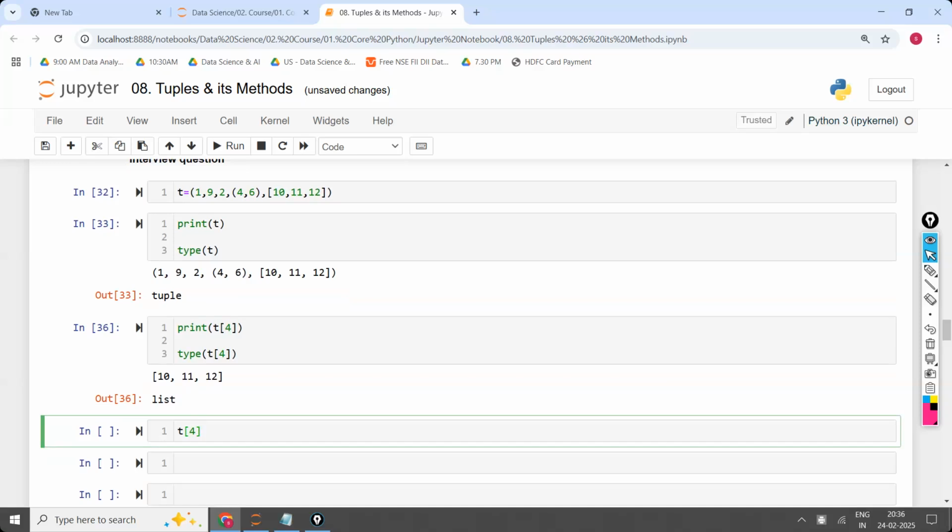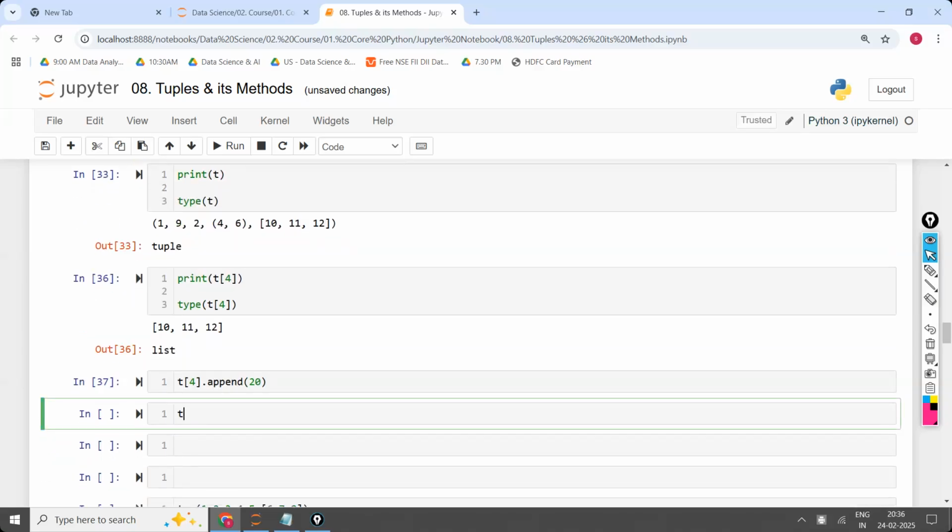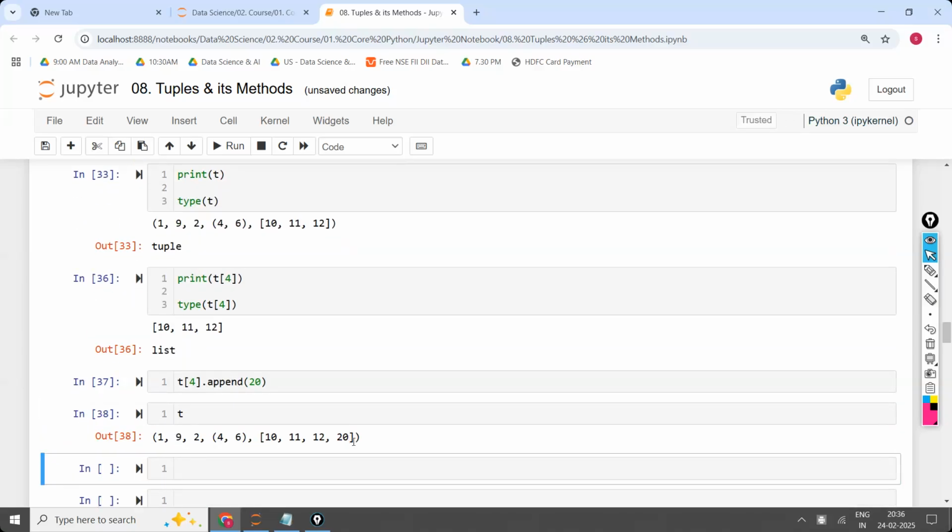Now, this is a list type. For this list, can I do the append? Yes or no? I'm not applying the append on T. That is not possible. But on T of 4 it is possible. T of 4 dot append of 20, because this one is a list. Yes, possible. And after appending like this, if I print T, see, I added 20 as a list item.